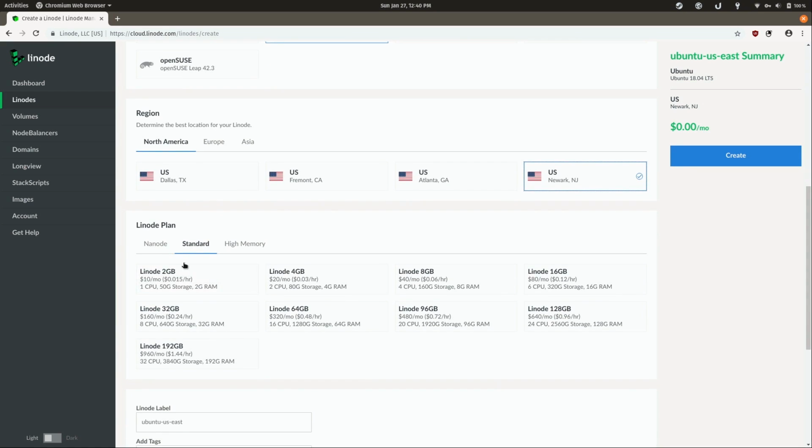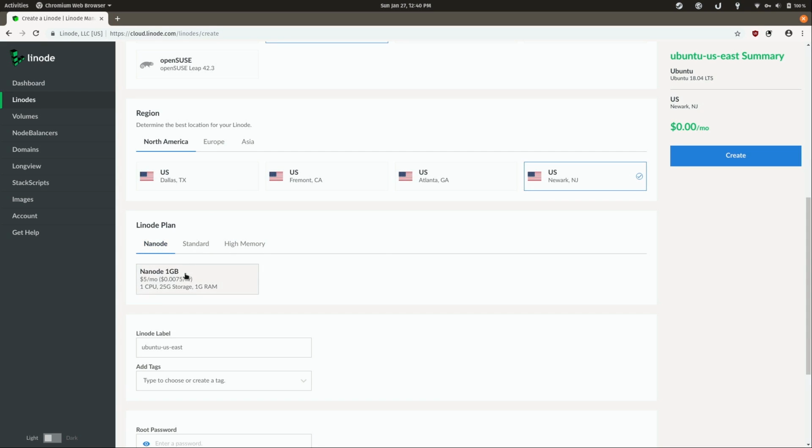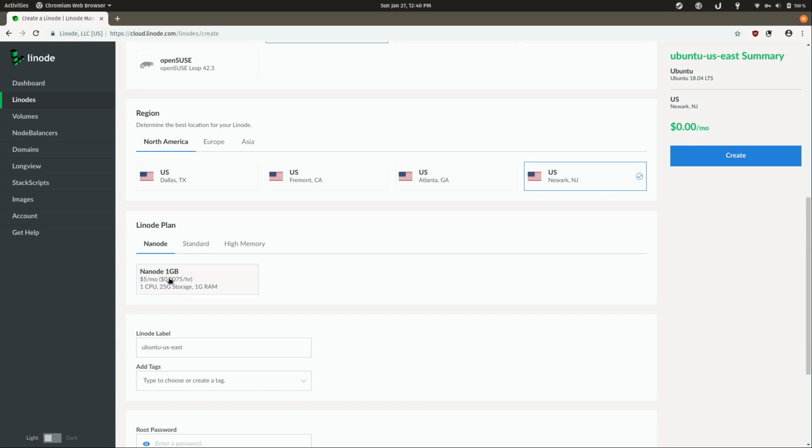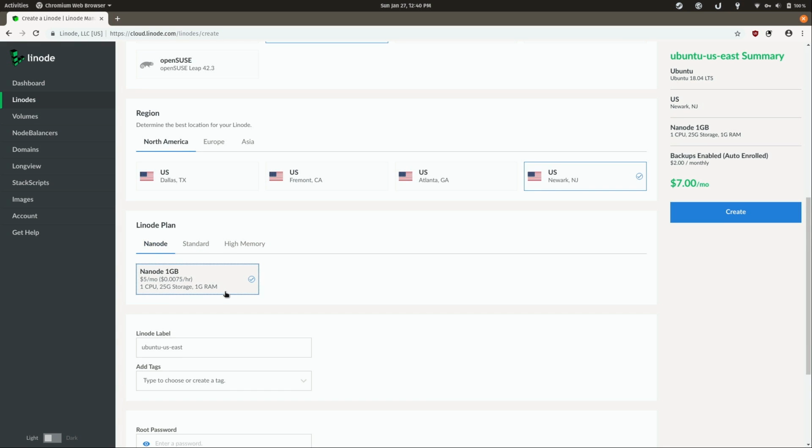So here's a list of standard options right here, but I'm going to go ahead and choose Nanode, which is the lower cost version. And basically what this gives you is one CPU, 25 gigabytes of storage, and 1 gigabyte of RAM. If you need more than that, though, you could certainly consider one of these options. But I'm going to go ahead and just stick with this, the $5 a month version right here.